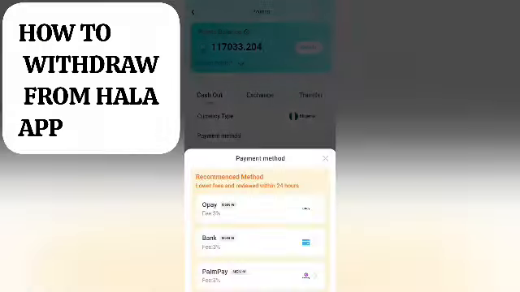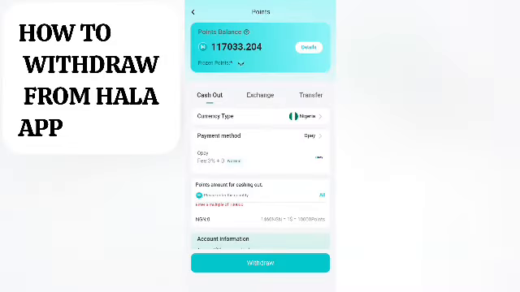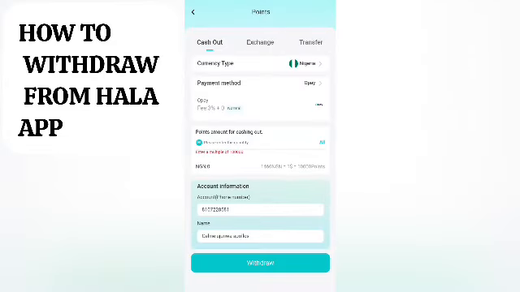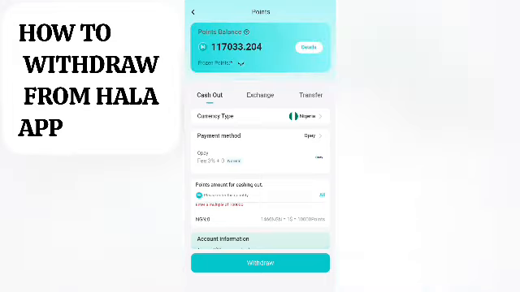Then you tap payment method. Have you seen it? It has come out. OPay, bank transfer, PalmPay. So I'm going to use my OPay. Okay, I tap it. So my account information is already here because I've already bound this account. This is not my first withdrawal, so that's why you're seeing my account information is already here.